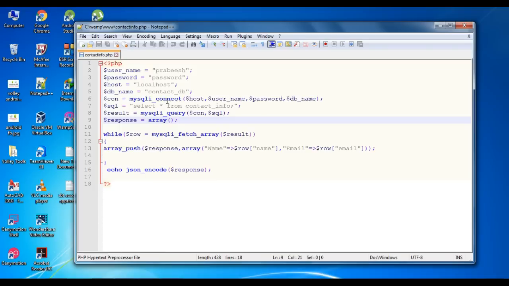Here we use a function called mysqli_connect that takes arguments like host, username, password and database name. And here is the SQL query, and here is the statement that executes the SQL query. Here we use the function called mysqli_query, and here we have a variable called response. It is an array, and here we have a while loop, and this while loop iterates through each row of the result set. Here we fetch each row and save it inside the variable called row, and here we create the JSON object and we save each JSON object to an array.